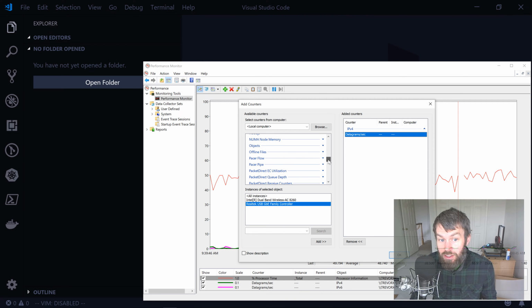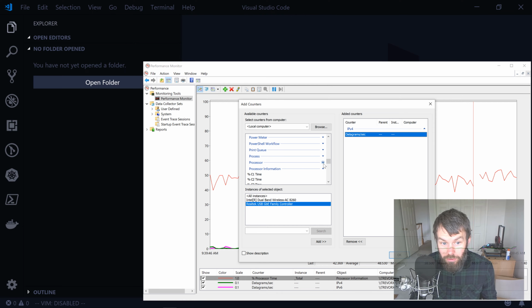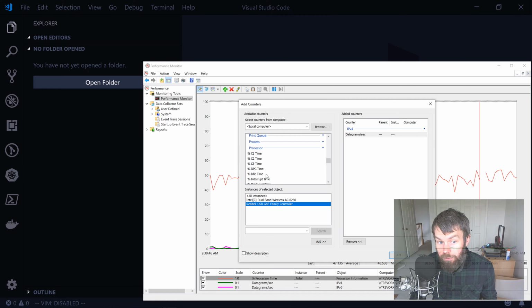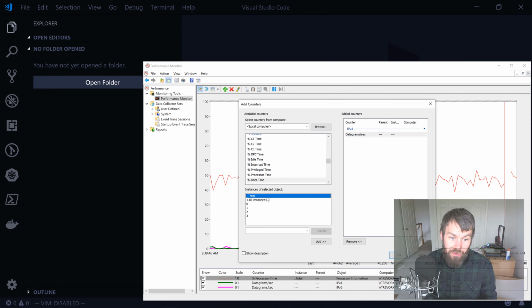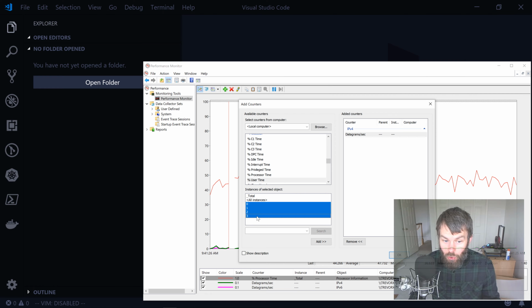Now, if we take a look at the processor metric here, you can see if we take a look at percent idle time, for example, or percent user time, I get this special metric instance called _total. And so that _total is actually going to be an aggregate metric across all of the 4 CPU cores that are in my system. Or you can actually get specific metrics for cores on your system.